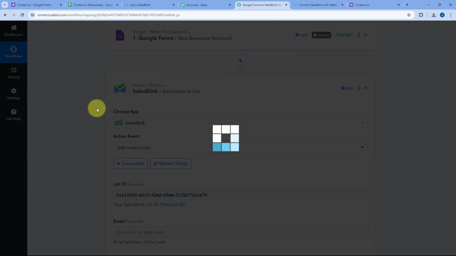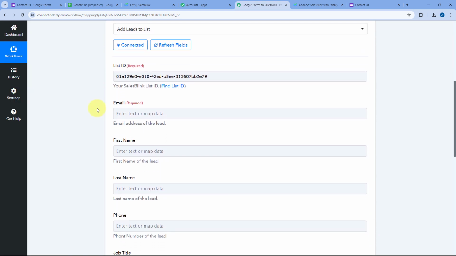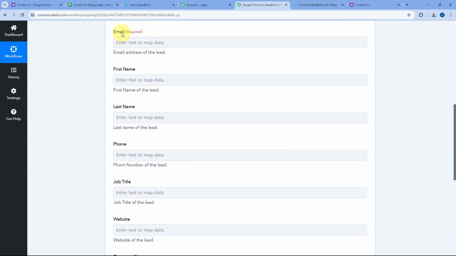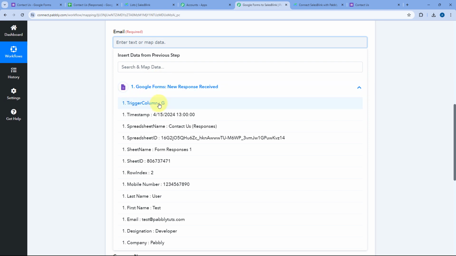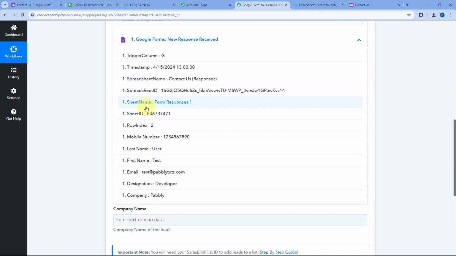And we are going to use the process of mapping, and the process of mapping is very simple. Let's say here in the field of email, we have to enter the email address which we have received from the Google Form submission. So to map it, just click on this field and here in this dropdown, you can see a list of all the responses which we have received from Google Forms.